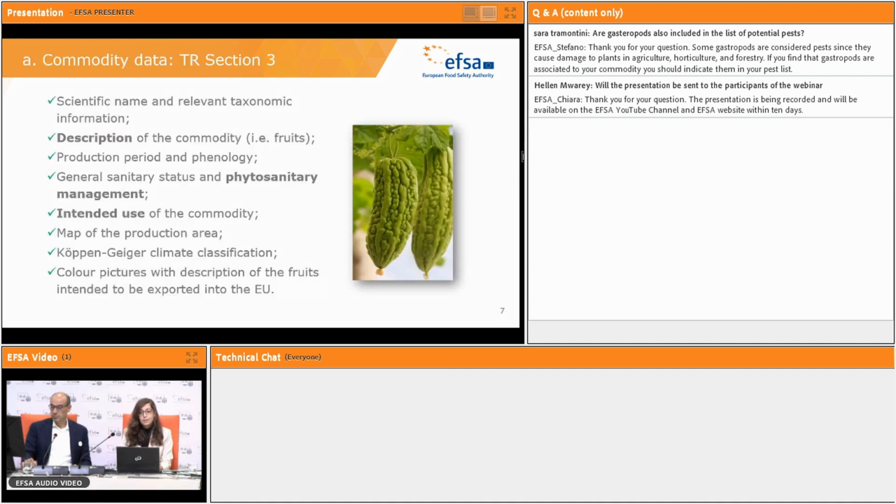Let's go now a little bit more in detail on the information that you have to provide in the different sections of your dossier. So the first one, again, is the commodity data section. In this section, you have to give us the scientific name and taxonomic information of your fruit, the description of the commodity, production period and phenology, and so forth. In order to compile this section, you have to follow in detail section 3 of the technical report, because it will give you lots of tips and advice on how to fill every different part of the section.